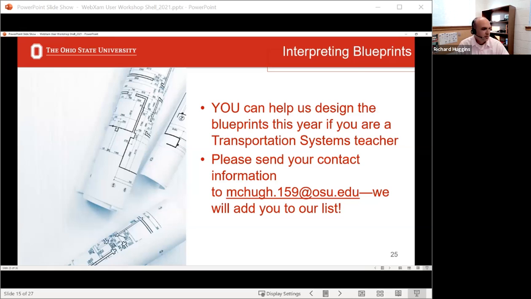If you somehow started it and you didn't finish, just feel free to contact me too. I will send you a new link and you can retake it. Please, please fill out the survey if you're a transportation systems teacher. And if you have any other questions about the blueprint, you want to know the math behind it, you want to know the process, you want to have more questions about where you can find blueprints, please email me. I am happy to help.